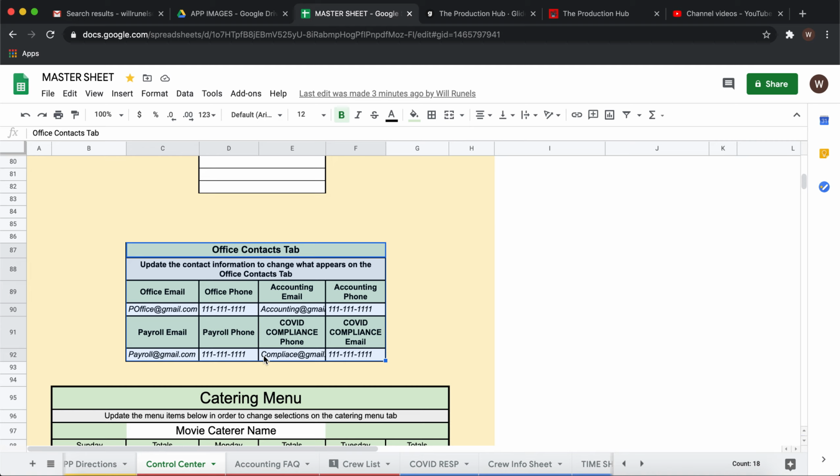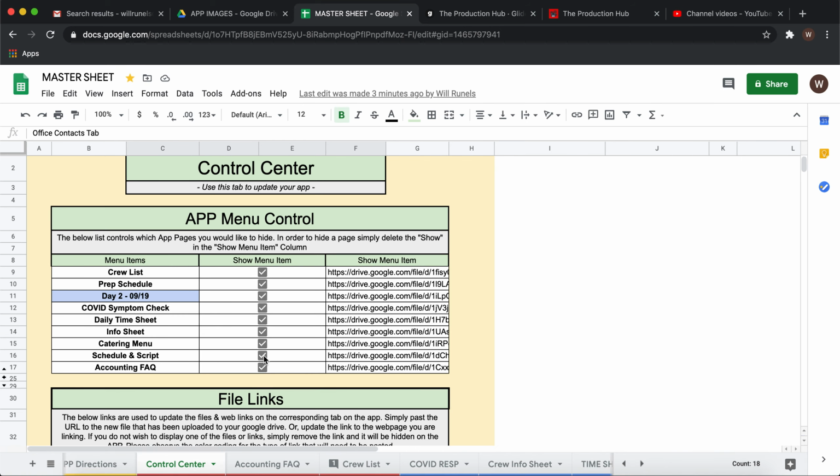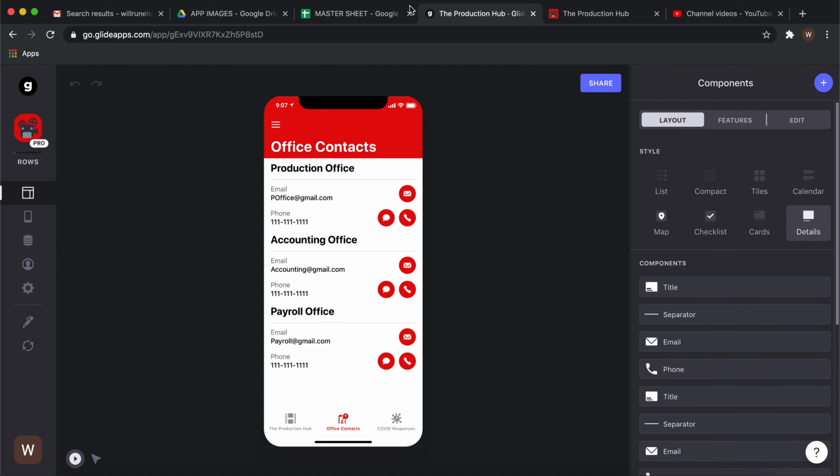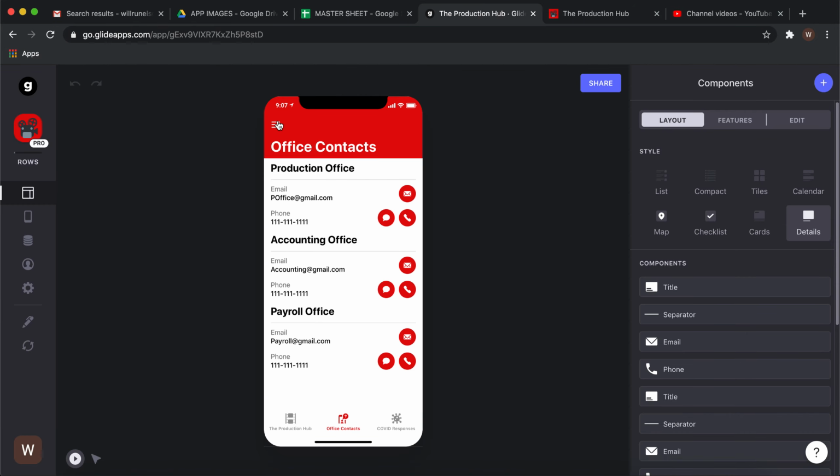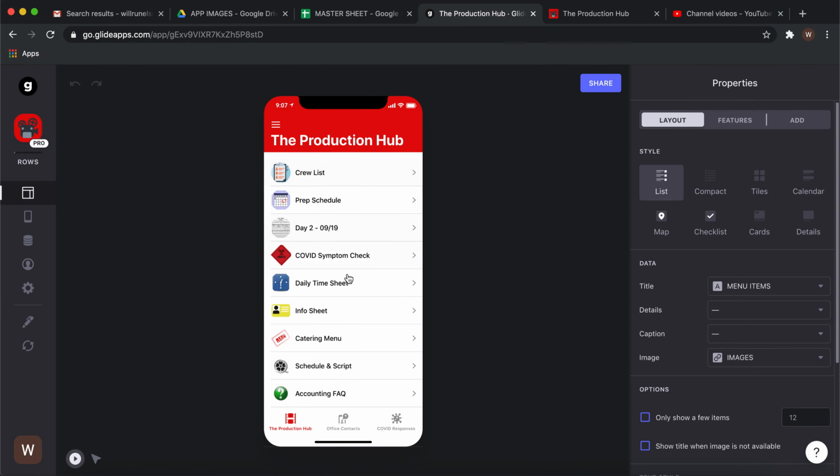So you would simply just update this information with whatever the accountants wanted you to, and that would automatically update what you're looking at here. The last thing I want to talk about is how to actually turn on and off these tabs. So it's very easy to do.